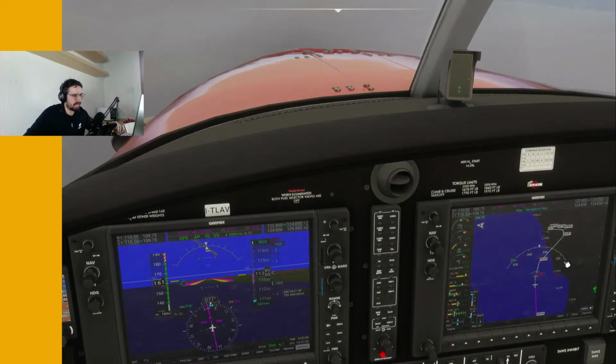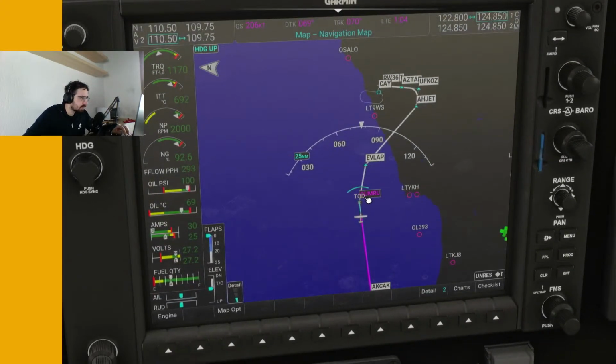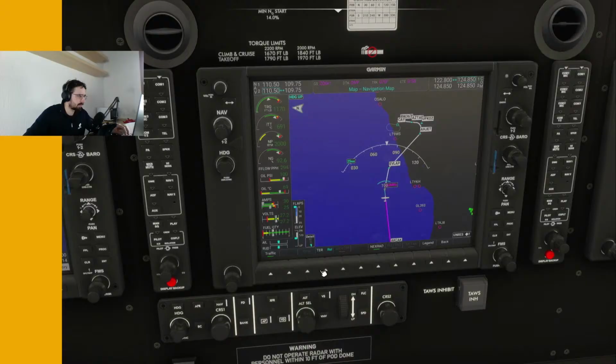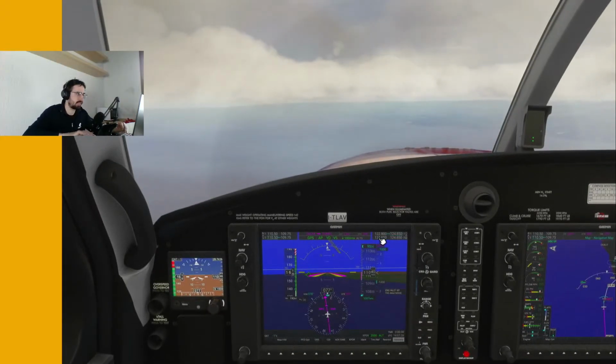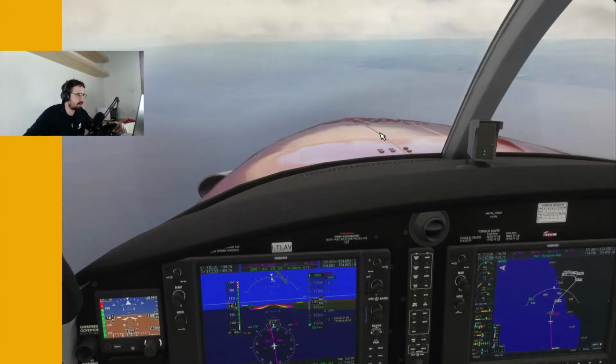So I don't want to go direct yet when we cross Gumru, because we have terrain here. So yeah, speaking of which, let me turn off the weather radar. I mean, we are out of weather now. As you can see, there is some terrain.